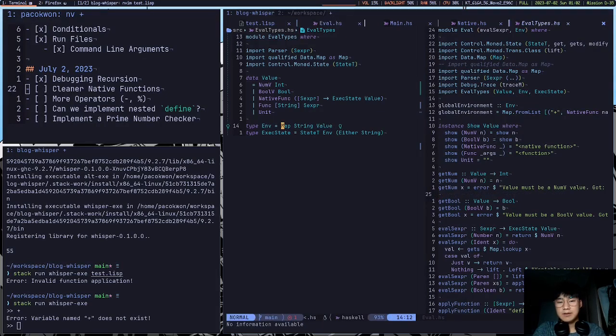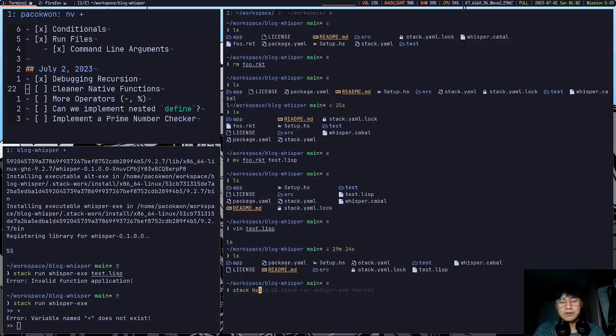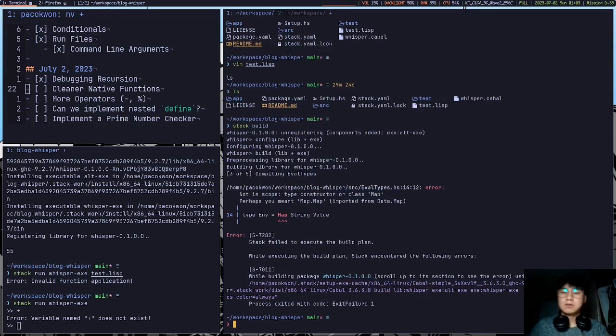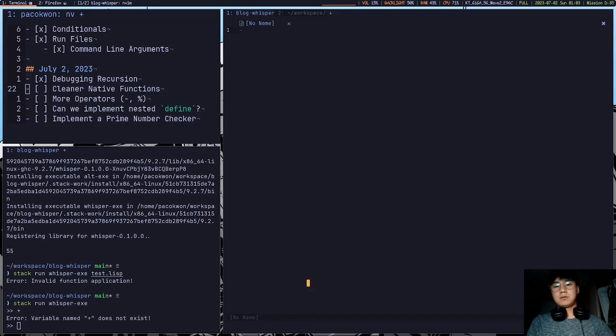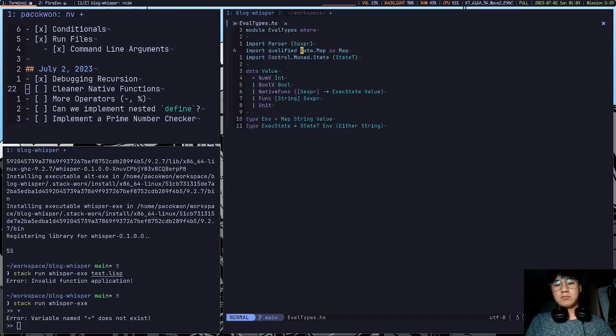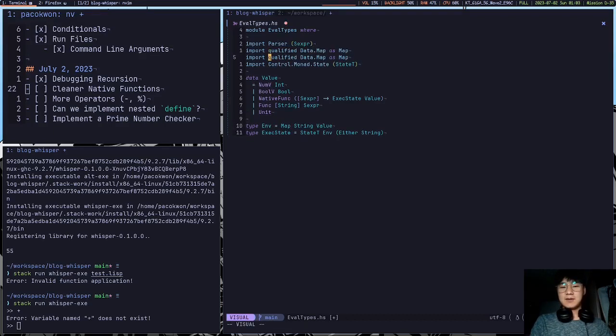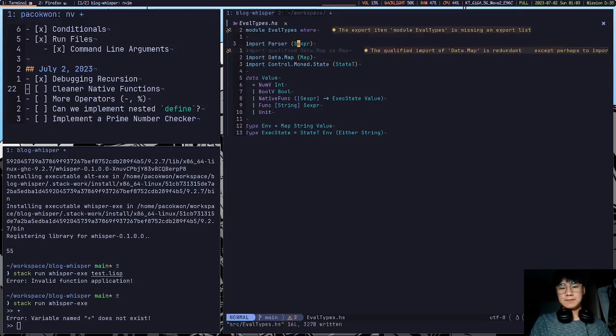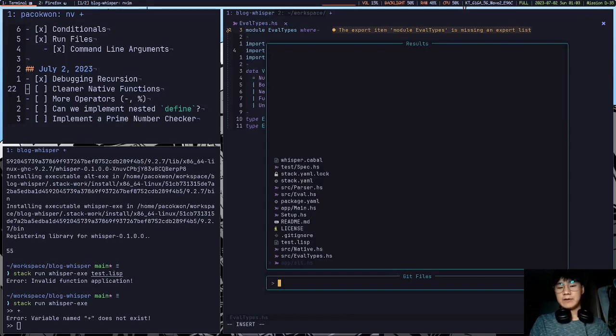Okay. Let's try stack build. What's the matter? What's the matter, dude? Help me. Oh, right. Import data map, and only import map from. Okay, now it's happy.